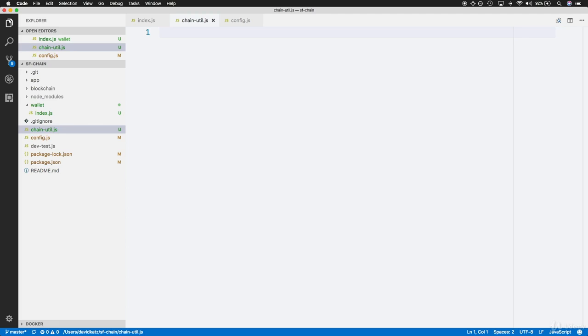More than a couple classes in the application will want to use these methods, so as a convenience, we're going to include them all within one class called ChainUtil. So within chain-util.js, let's create a ChainUtil class, which is short for chain utility. Within it, let's require the elliptic module that we just installed.